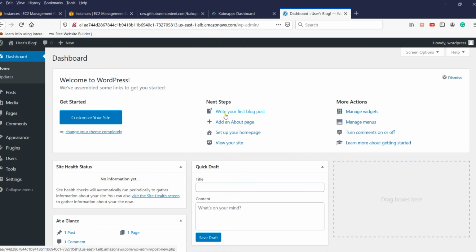Okay, that's it guys. In this video we have seen how to install a Kubernetes cluster by using kubeadm on AWS cloud with the AWS cloud provider, and after that, on the cluster we have installed Kubeapps and WordPress.